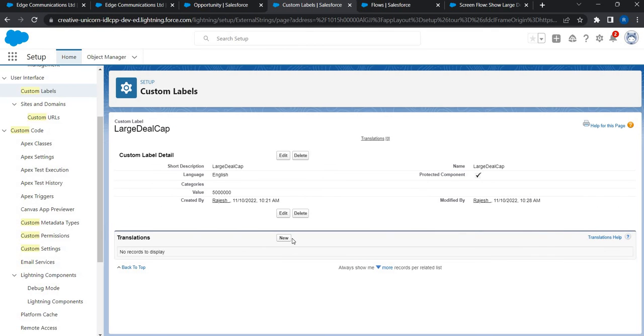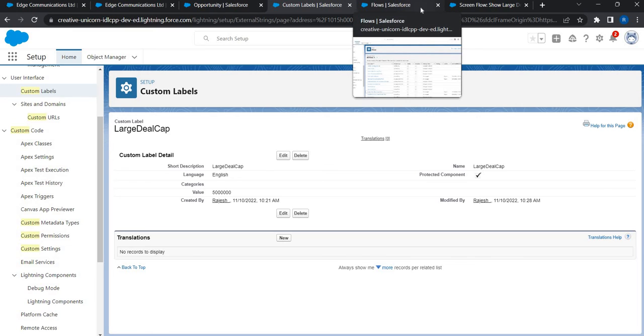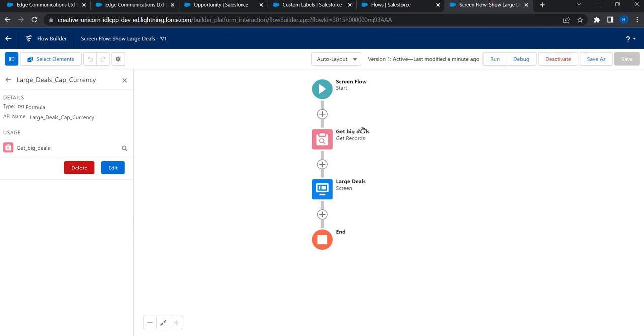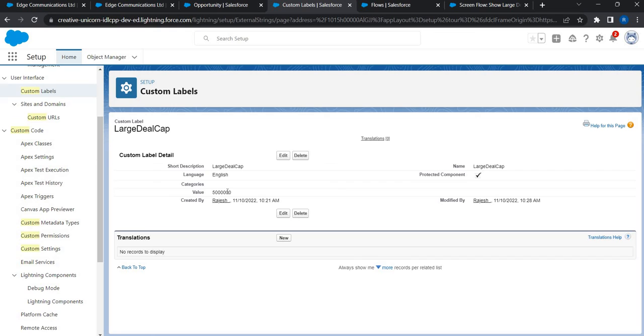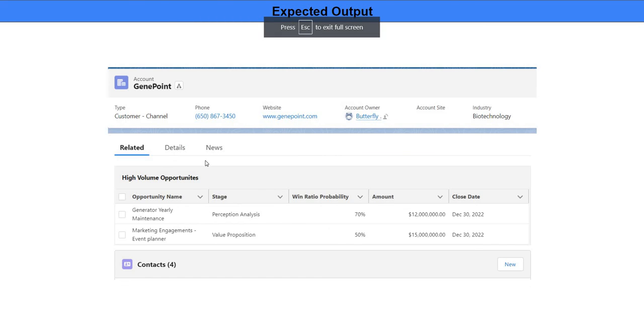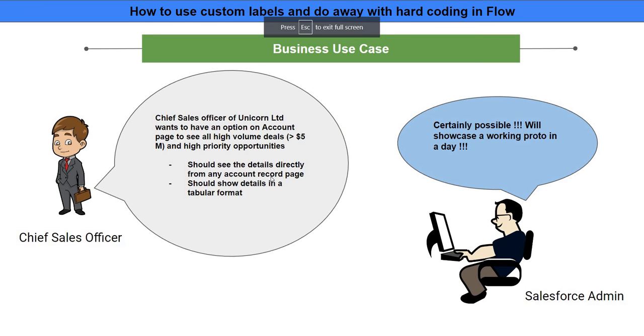As you can see, there are multiple ways again; we can use custom settings or we can use custom metadata types as well. In this case, we have used custom labels to ensure the data is not hard coded. Instead, it is made configurable. At any point in time, I can go back to the custom labels and change the data, and the flow will just start reflecting the latest data based on this value. So, yep, I think we just accomplished this requirement.